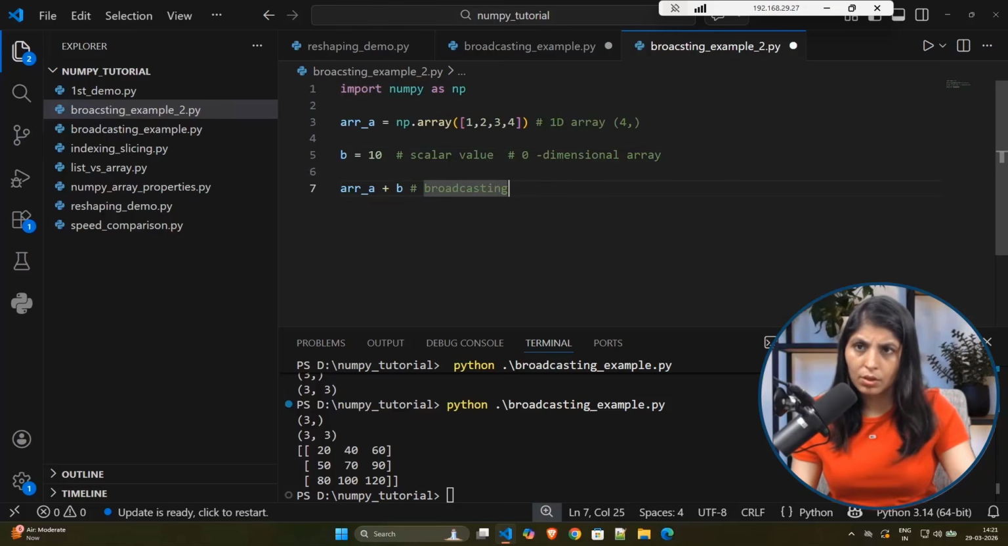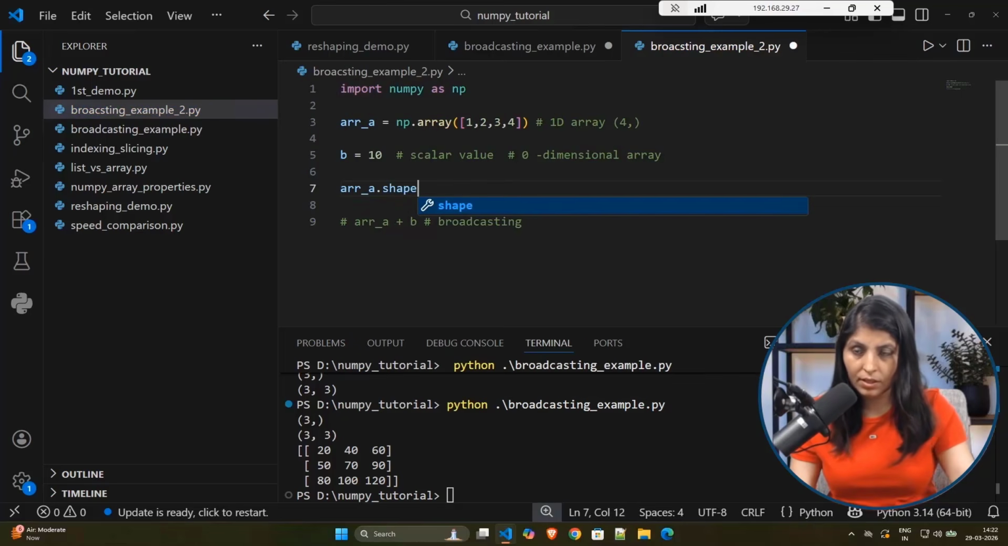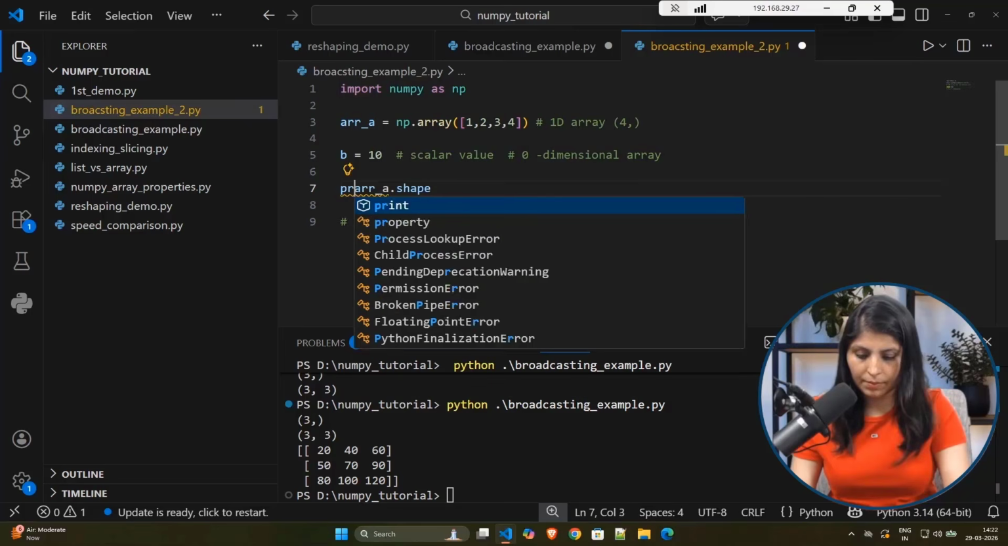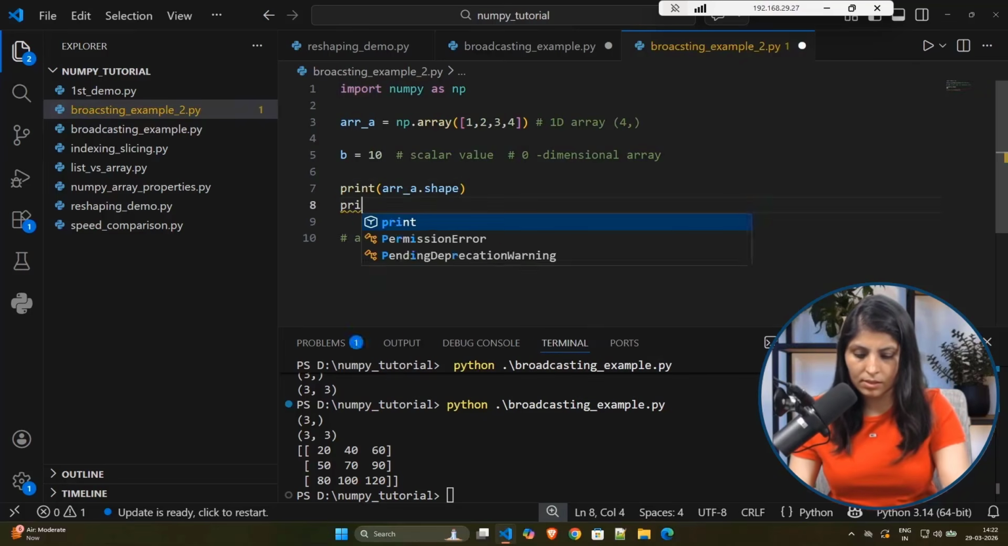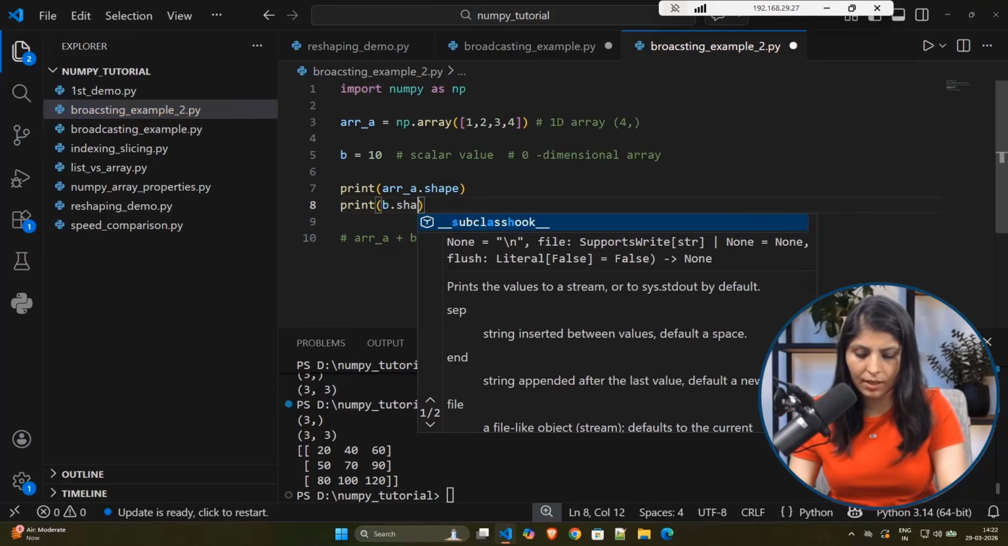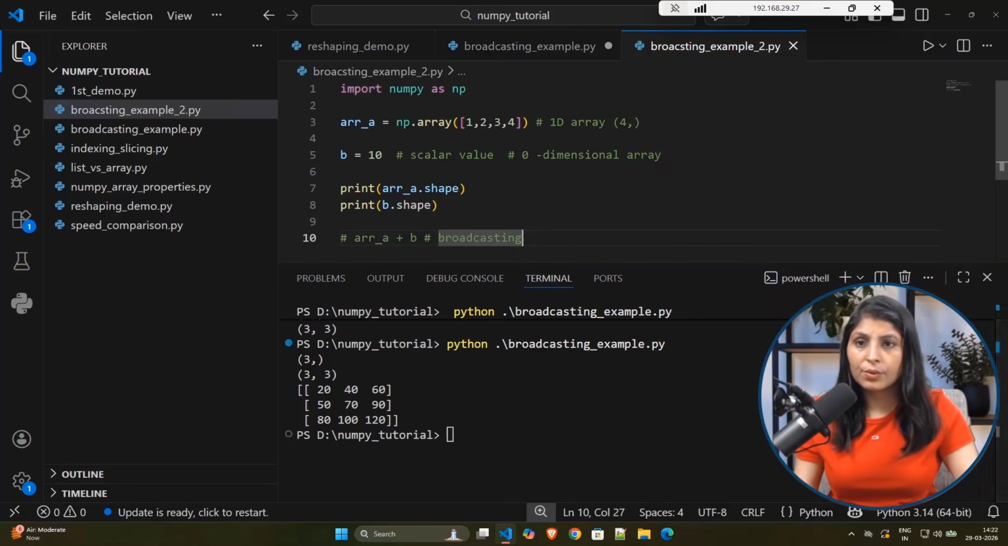Okay, let me show you. Let's just comment this part for now and check the shape of arr_a dot shape. Let's just print it. And then let's check the shape of B. We will get an error, but still I want to show what kind of error you will see, because B is not an array and this shape function we use on arrays. B is a zero dimensional array. It is a scalar value. Okay, so let's just run this code.